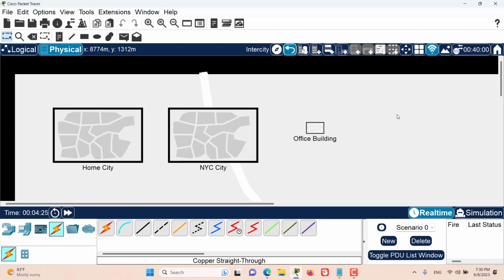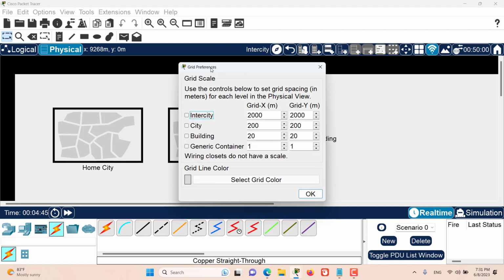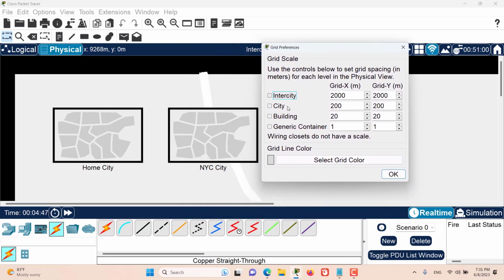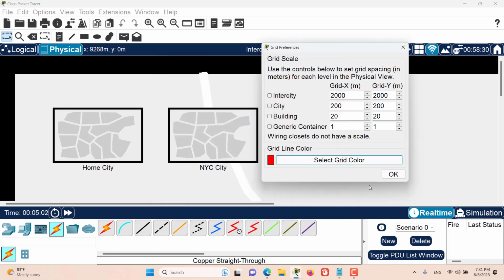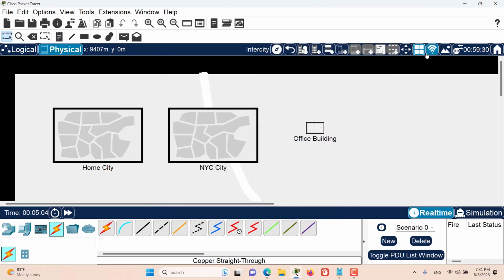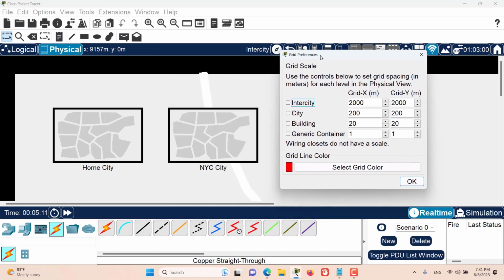We also have the ability to apply a grid on each level of the physical workspace, such as Intercity, City, Building, and if we have any generic containers, we can apply a grid on any of them, any of the physical views. And we can also select the color for the grid. Let me select a nice color such as red, and let's go and apply, and the grid should be applied by now. We forgot to select these views.